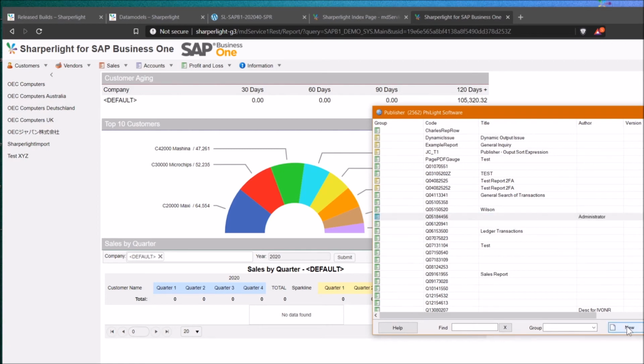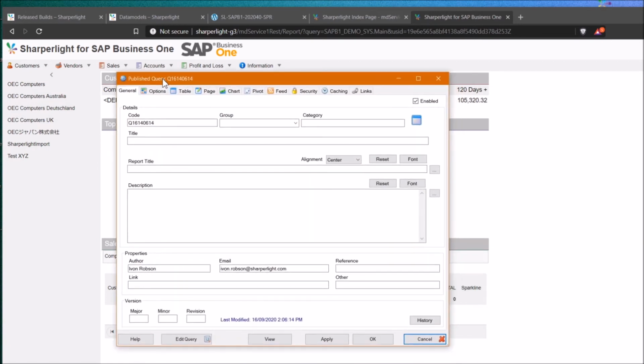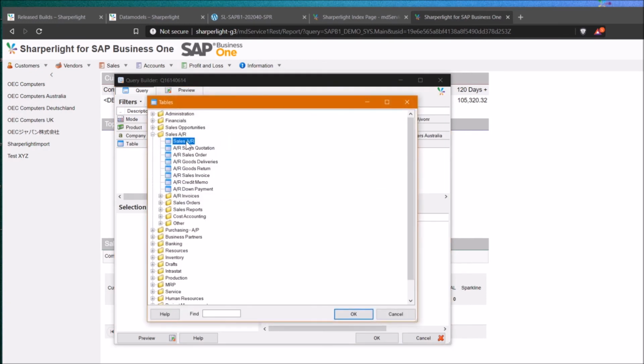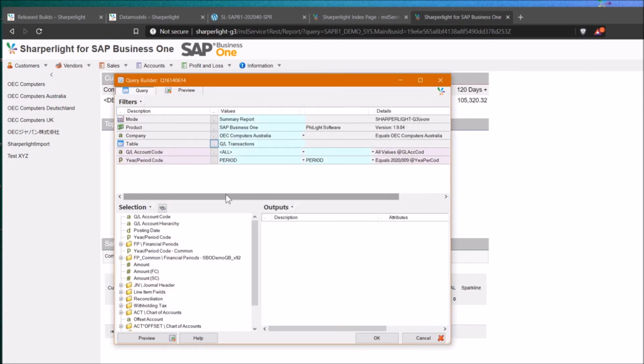Let's just create a report from scratch. I've clicked on new, I go to edit, I would select SAP Business One, and we will select our table. Now in the case of Sales AR, it combines all the document types under one table, which is quite interesting. But what I'm going to do here is select GL transactions. I'm just doing a simple report for test purposes only.